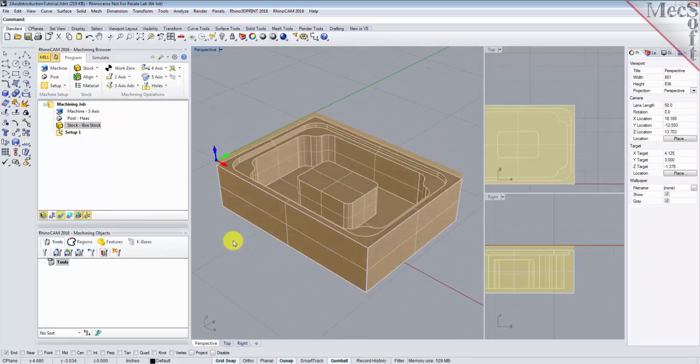Alternatively, you can use Work 0 to set the work coordinate origin. Instead of moving the part and stock to the WCS origin, this moves the machine coordinate system origin to the specified location. To save time, we will load a predefined tool library.